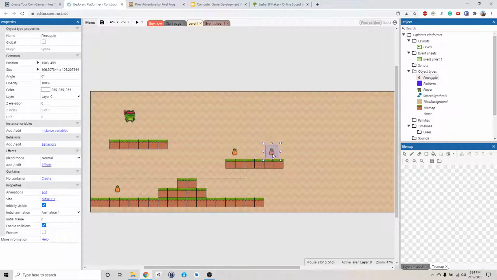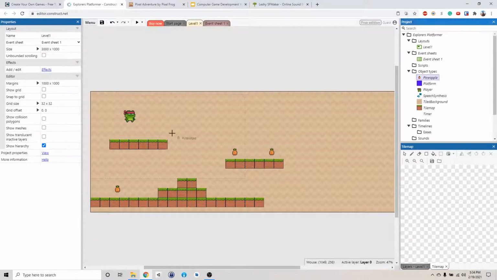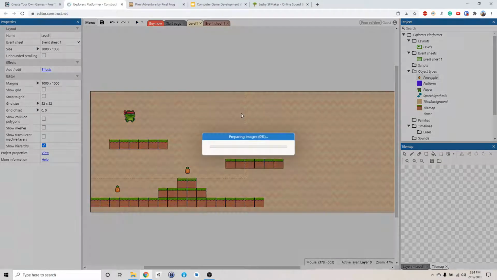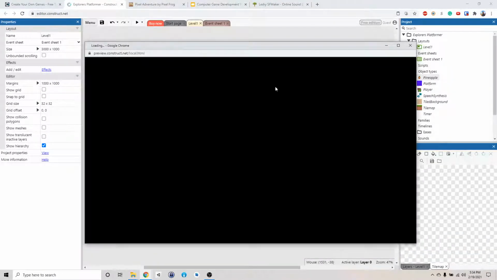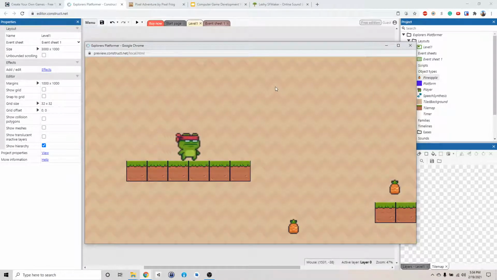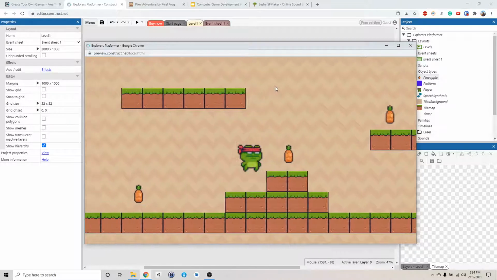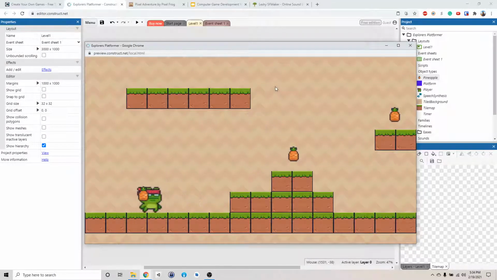So, yeah. Okay, so we got a couple of pineapples here. Let's try this. What's gonna happen? Well, we didn't really add anything to the pineapple object, so nothing happened. All right, well, we need to pick them up, right?